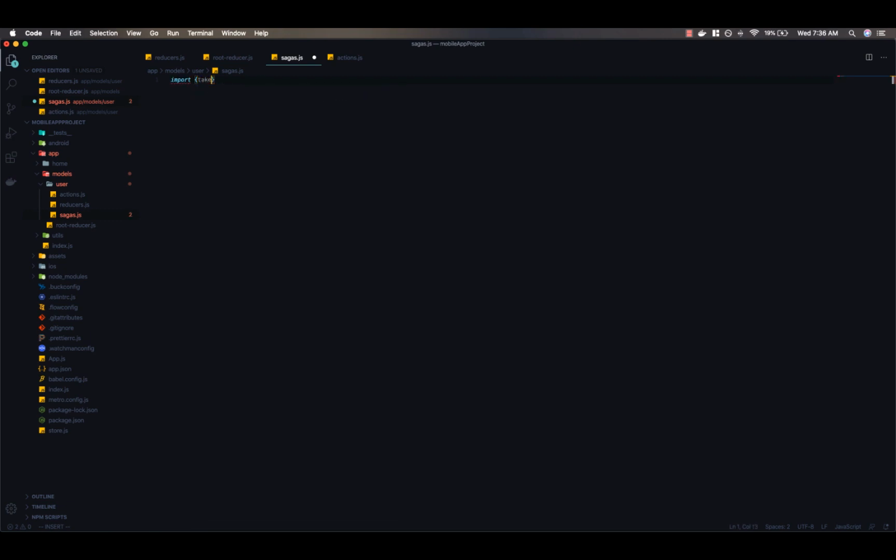We need to import a function called takeEvery from redux-saga/effects. And then we'll import this action that I said we'd use earlier, getAllUserInfoRequest. We're going to see how this ties together in this file, from .actions.